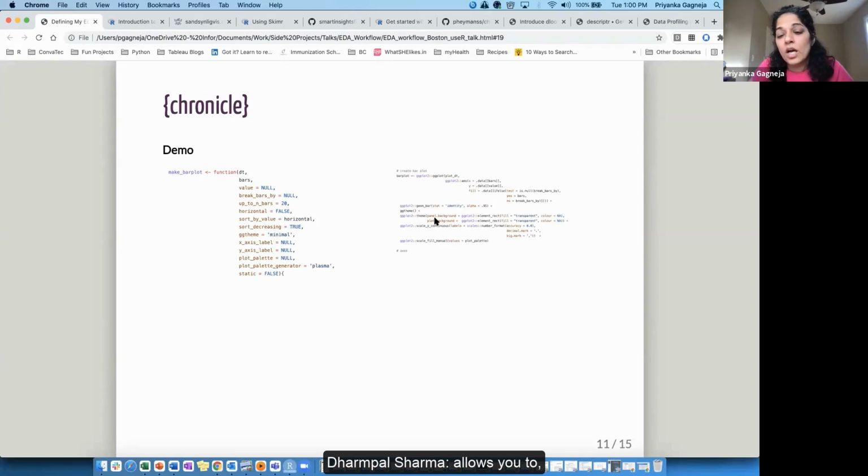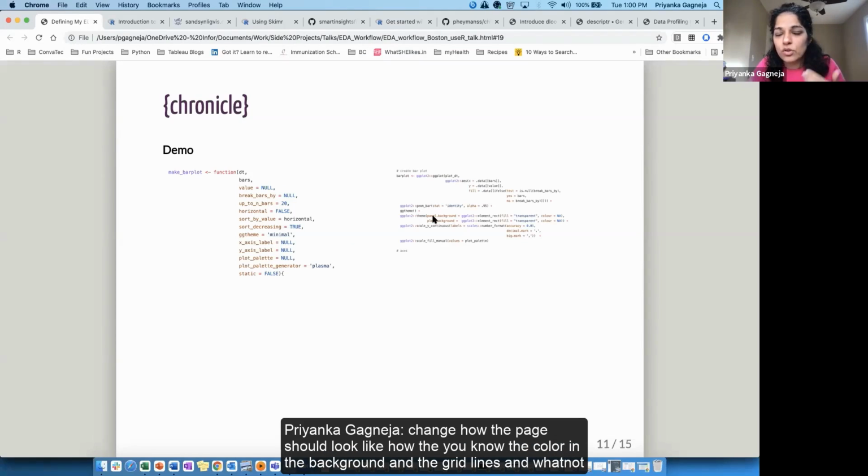So theme allows you to change how the text should look, the color in the background, and the grid lines and whatnot. And then scale_continuous and fill_manual, these are how your axes would change.